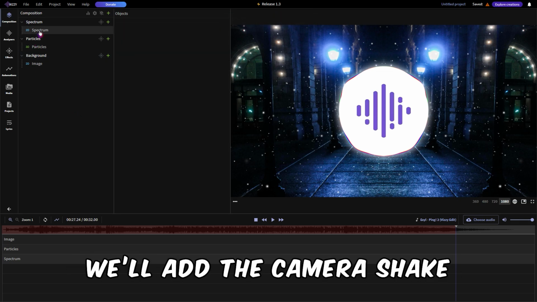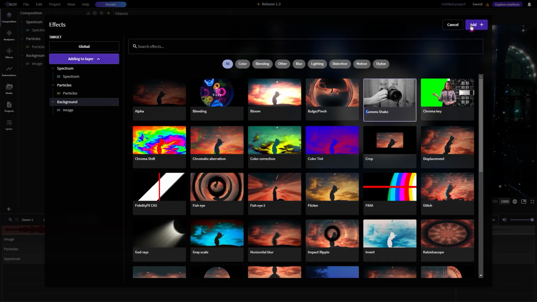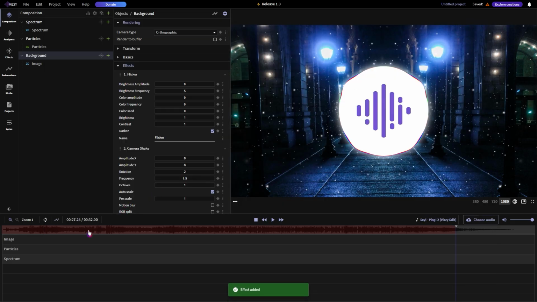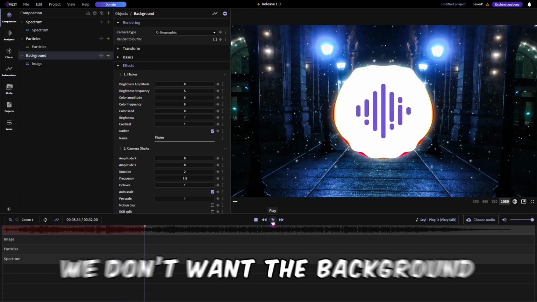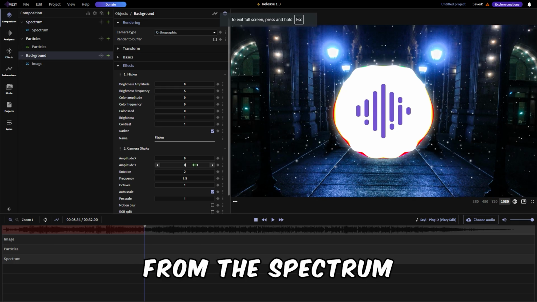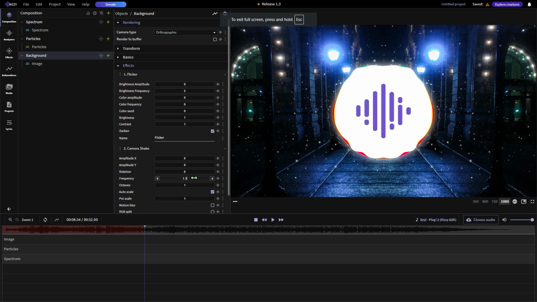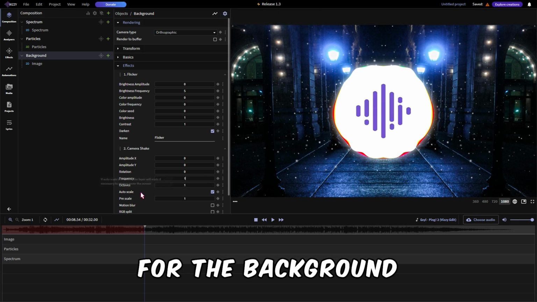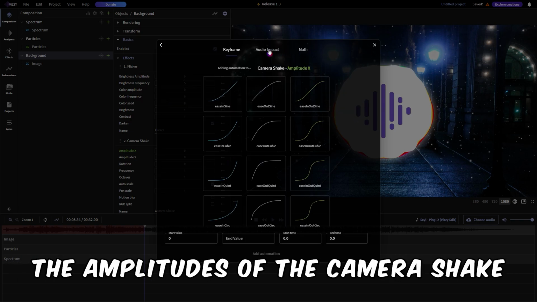Now, we'll add the camera shake effect to the background. We don't want the background moving all over the place, so we'll apply the same camera shake settings from the spectrum so that the background also shakes to the beat. For the background, we'll leave the auto scale option enabled. We'll be automating both the amplitudes of the camera shake to audio impact.